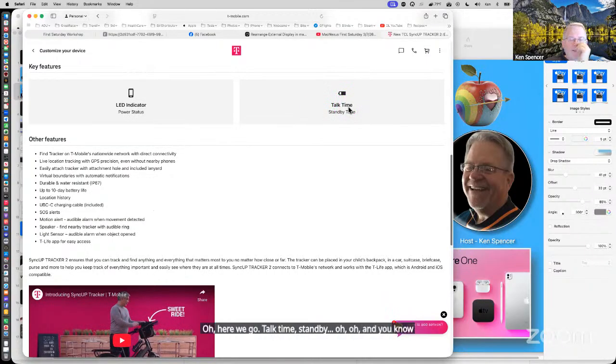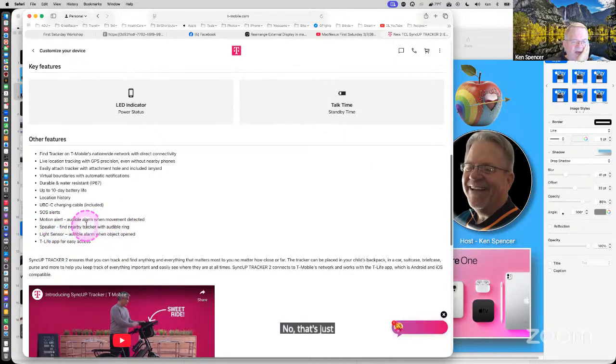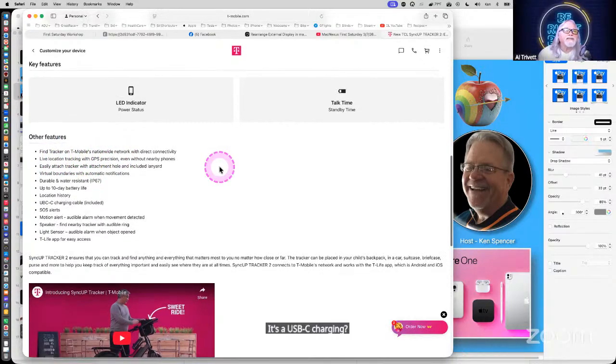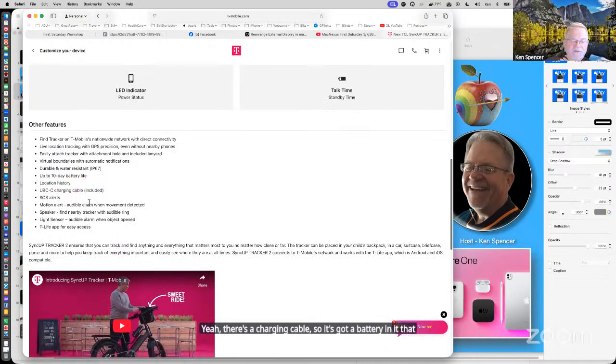Oh, and you know what? It's got a microphone. So is it good if you fall? No, that's just for finding it. Light sensor, speaker, SOS alerts. So you could probably use it to call 911 or something if you needed. Very similar to the Apple Watch and all that. Live location, USB-C charging. Is that a misprint up there? Yeah, there's USB-C charging cable. So it's got a battery in it that's rechargeable.